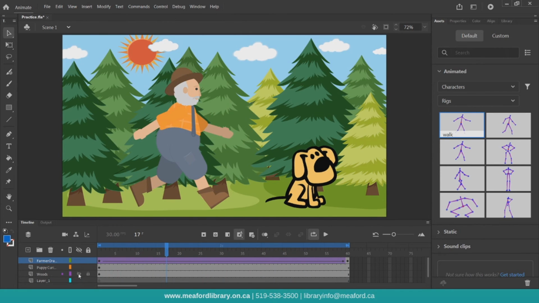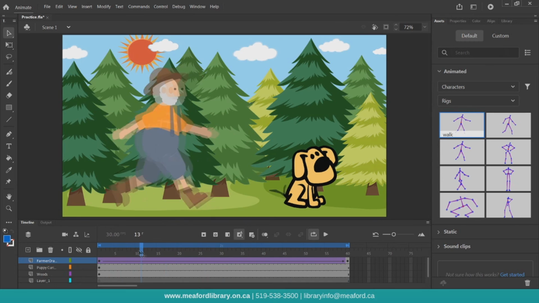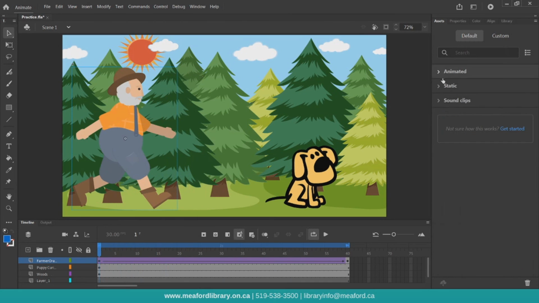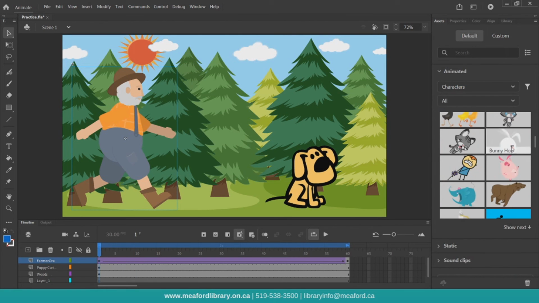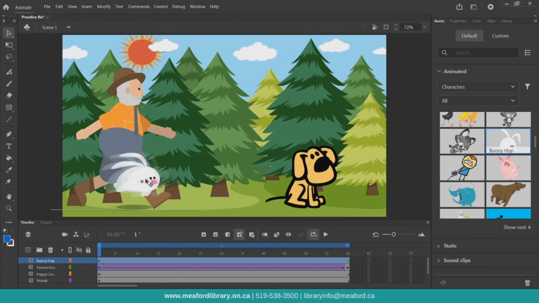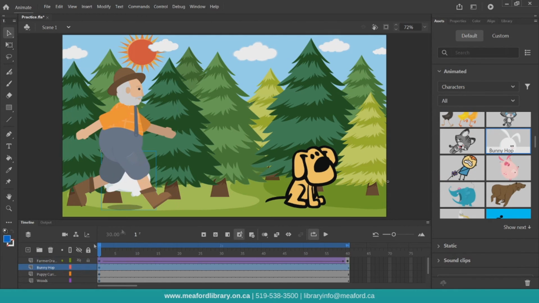To make the background visible again, simply click on the eye icon on the background layer. Now let's add one more animation. We'll go back to animated characters and switch from rigs to all. Let's select this bunny, and we're just going to click and drag to add him. We can move him behind the farmer by moving that layer below the farmer layer. Now I'll just reposition him a little.